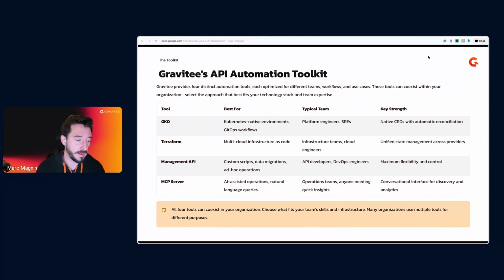The management API and the MCP server are both tools that will always be available and can be used in complement of the previous tools. So it's really about the use case that you have, whether it's about creating assets, or if you want to do things like a migration, for example, the management API will allow you to wire the full pipeline in a series of scripts.